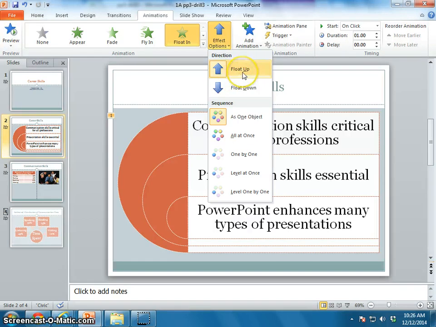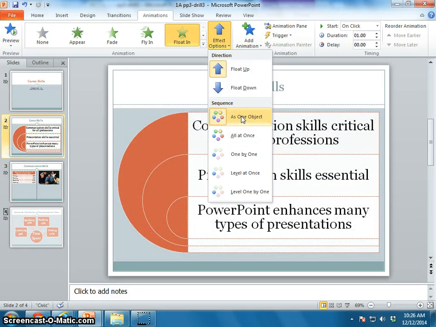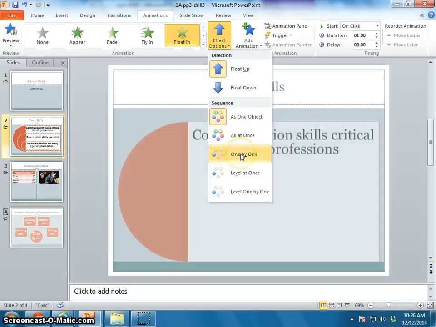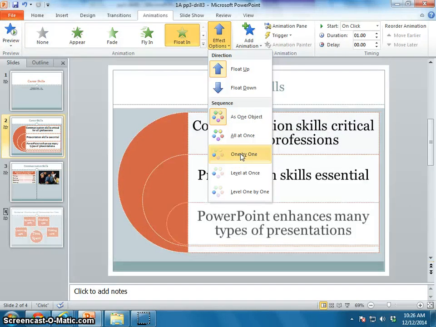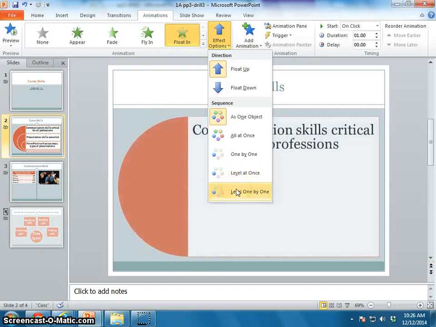The direction is going to be a float up. On this particular slide they want us to enter it 1-by-1. So first of all, let's look at the different sequences and see what they do. If you add it as one object, notice they will all come in together, floating up as one object. All at once does the same thing. 1-by-1 does each bullet one at a time. You can do it at one level or level 1-by-1.